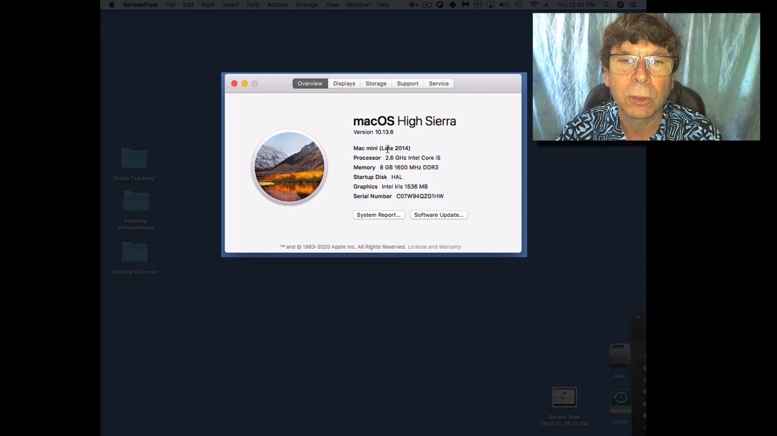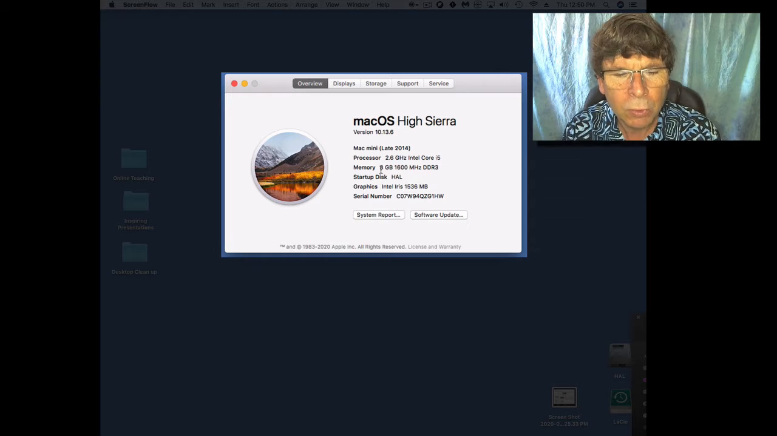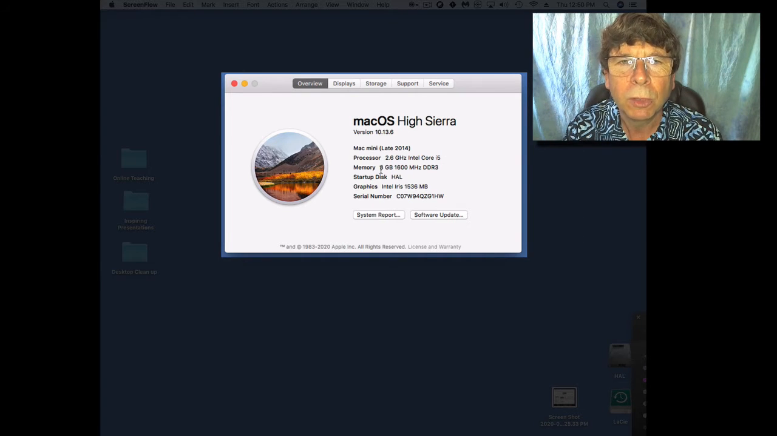You see late 2014. It tells me the processor, and underneath it, the memory. That's the application memory, and a lot of us technologists call that RAM, random access memory or application memory. So this has 8 gigabytes of RAM. You want to make sure that you have at least the minimum, ideally the recommended amount of RAM when you're running specific software.